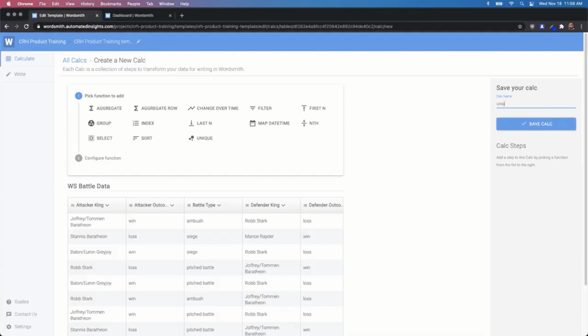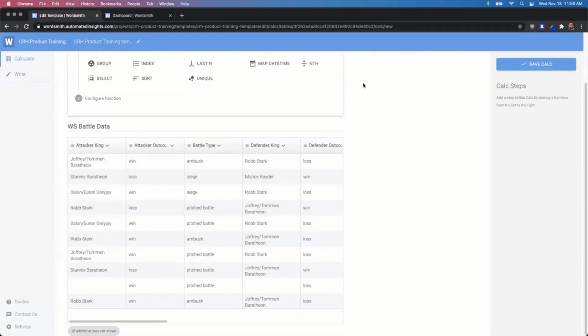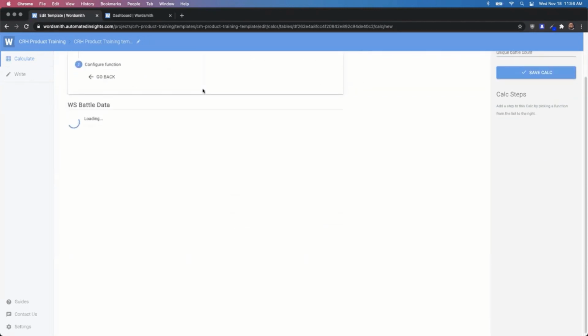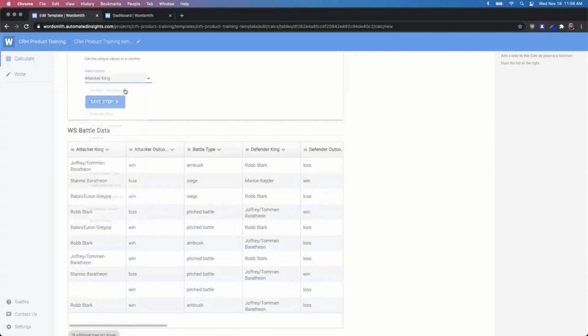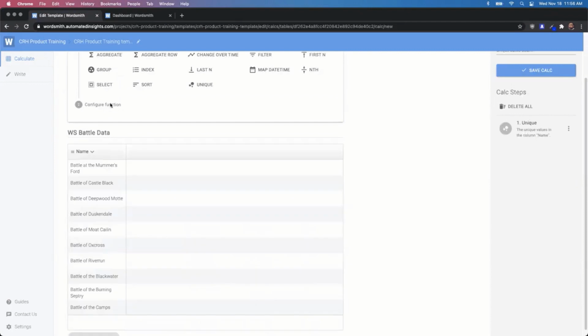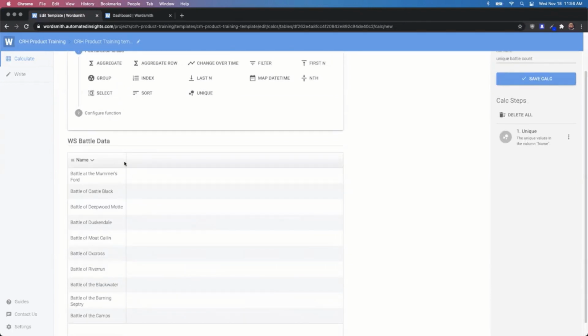And so here I'm going to call this our unique battle count. And then I'm going to do the unique function on the battle name, because that's a unique identifier, which will give me the unique battles. So here's all the different battles that they're going to be able to choose from in that visualization. It's already in a list, so I'm just going to save that. Actually, let's just call this a unique battle count list.